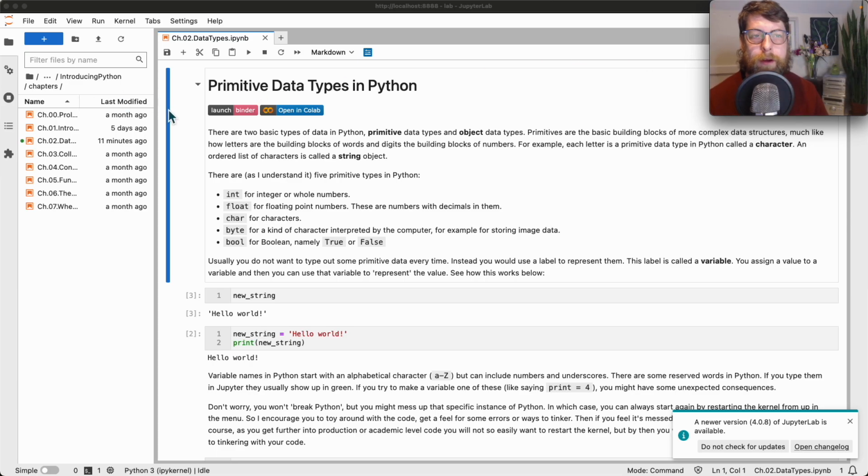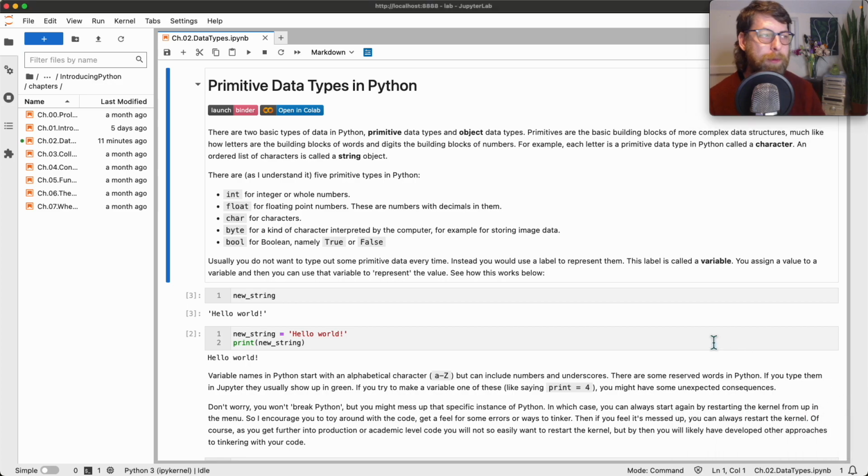So to remind that the chapter notebooks are available through the GitHub archive, github.com/BernieHogan/introducing Python, and you can either run them on your local computer through JupyterLab, as I've just done, or by selecting one of these buttons here and launching either Binder or Google Colab.